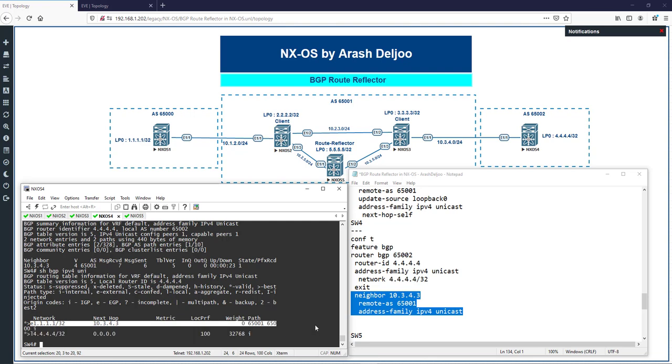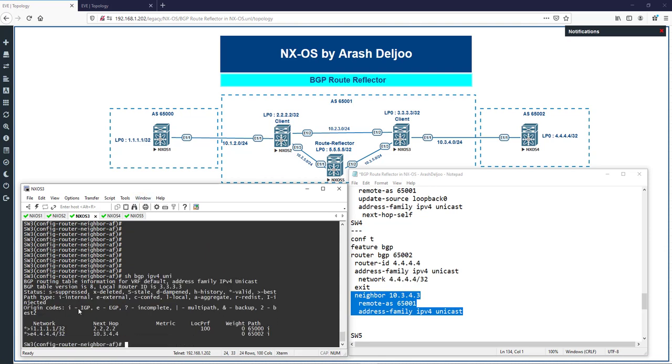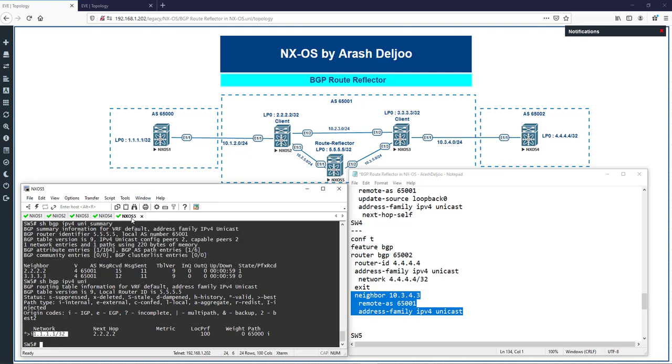Don't forget that this path is learned from an eBGP neighbor, but as you can see here, we injected ourselves the quad 4/32. Because of that, quad 4/32 now is advertised to the switch 3, and we can check the BGP table of switch 3. Let me check it. Show BGP IPv4 unicast. As you can see, we have quad 4/32 and also quad 1/32. Quad 4/32 is received with the next hop of 10.3.4.4, the IP address of the switch 4. Very good.